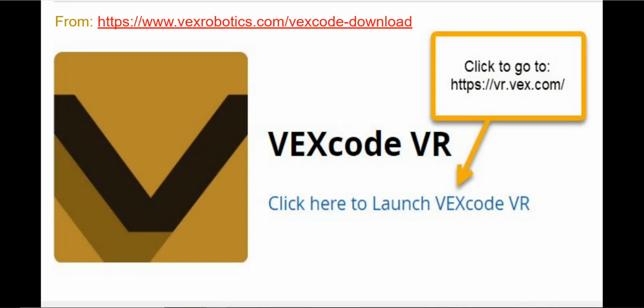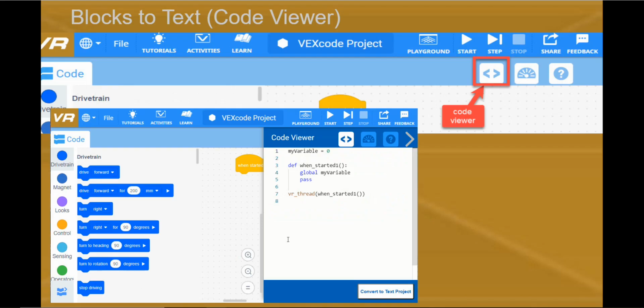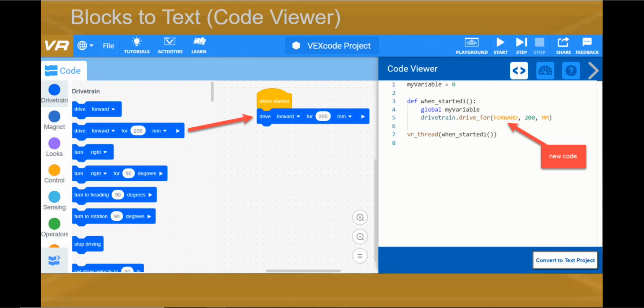Start by opening up the VEXcode VR program from the VEXcode download page, or launch directly from vr.vex.com. A very powerful tool to help you start to learn the Python language is the Code Viewer. Click on the Code Viewer icon and the Code Viewer window will open up. Whenever a block is added to the block program, the Python code is automatically created in the Code Viewer window. You can even convert a text project directly from the Code Viewer window.